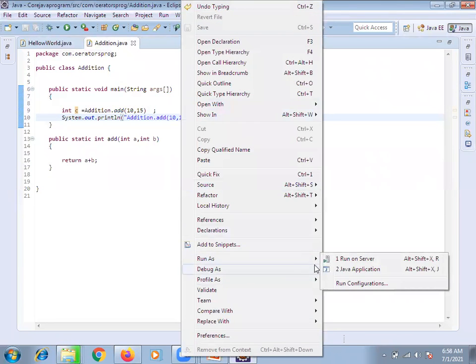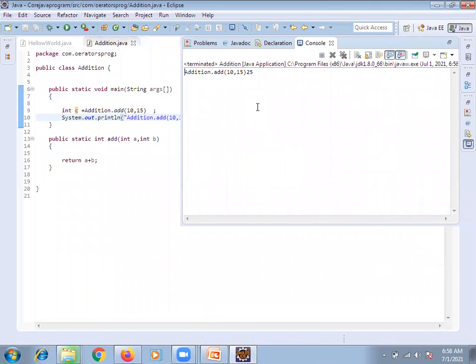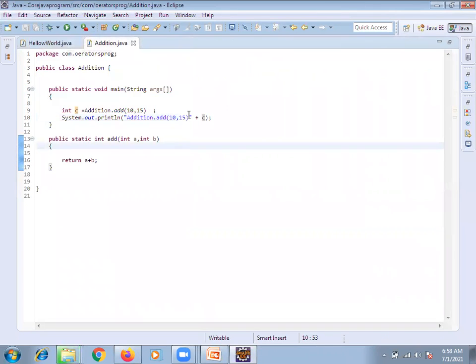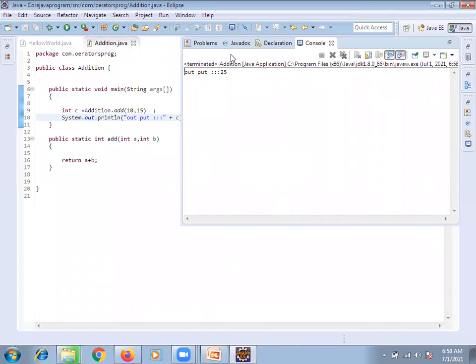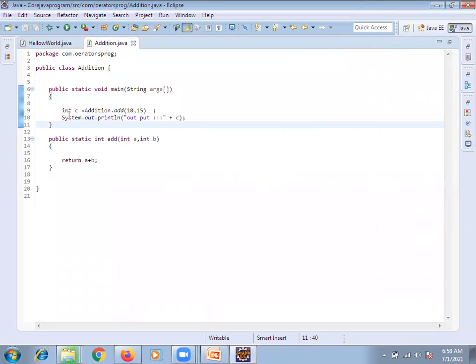What is the output for this? Addition of... What is the output? 25. So what it is doing in the main method, we are calling the addition class. One more method we defined, which is a static method, and its return type is integer. We are passing integer values and trying to get integer values. In the addition class, we are calling the add method. To that add method we are passing 10 and 5.